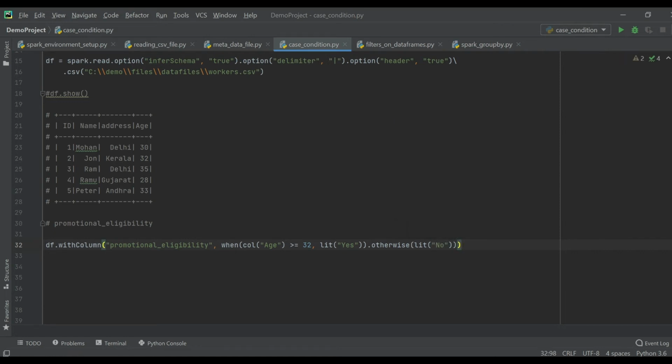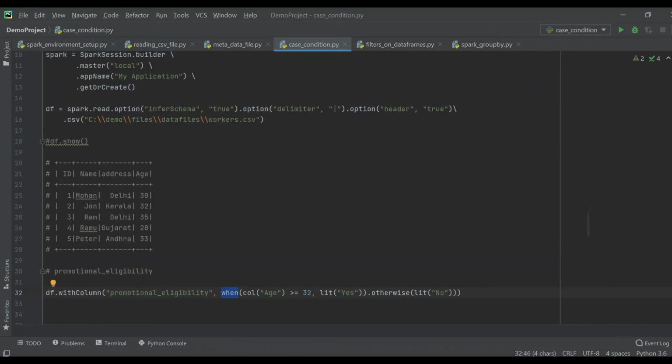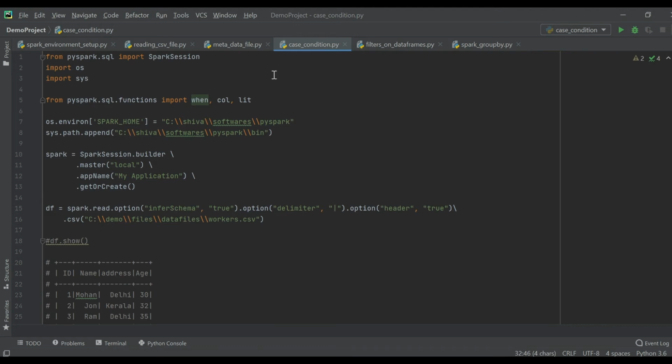And now, before that, I just want to explain the things which I used here when compared to my previous videos, which is when, a function which I imported from the module pyspark.sql.functions, and col is another one which is referring to a particular column in a data frame, and lit is for the literal.